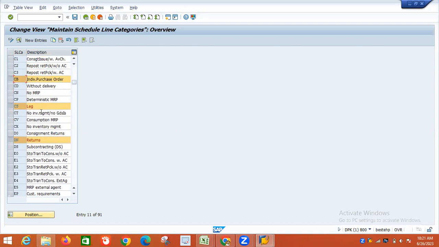Then CN, CP, yes, CP is there, deterministic MRP. Then how many are selected? CB selected, CP selected, CN selected. So we will go one by one. Okay, is anything pending? So these are the schedule lines important for us.